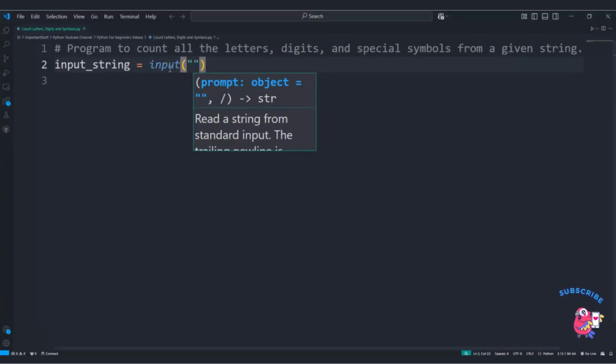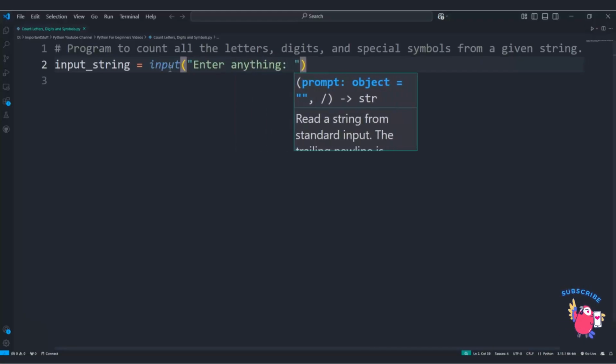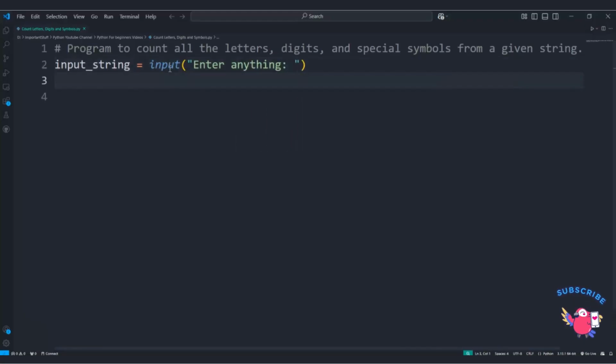My prompt is going to be "enter anything". Here I'm telling the user to input anything, and I'm taking this as user input. Whatever the user inputs over here will be stored in the variable input string. And whenever I call this variable input string, it'll be storing whatever the user has input.